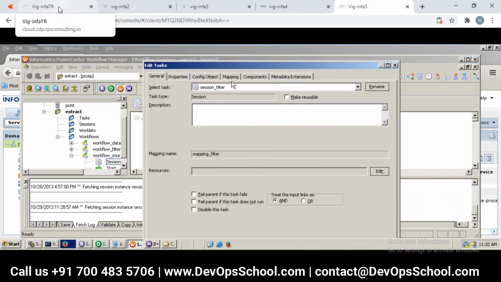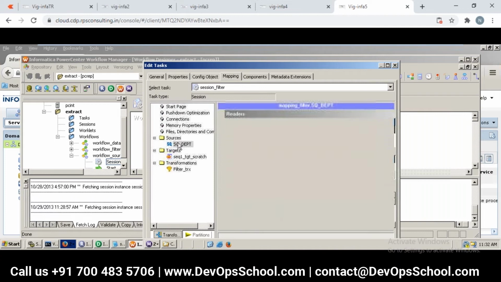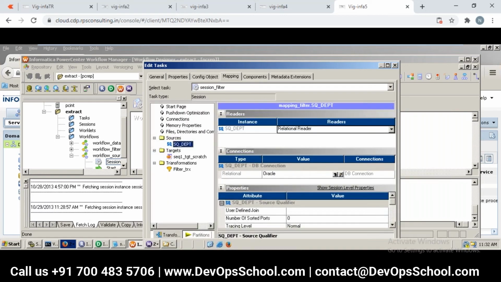Go to mapping. Yeah, mapping tab. And I think database is done, all done. Only the target you need to specify, madam. Select SEQ target scratch, supply them. No, this is done. You need to select target. Left side, left below SEQ. Perfect.